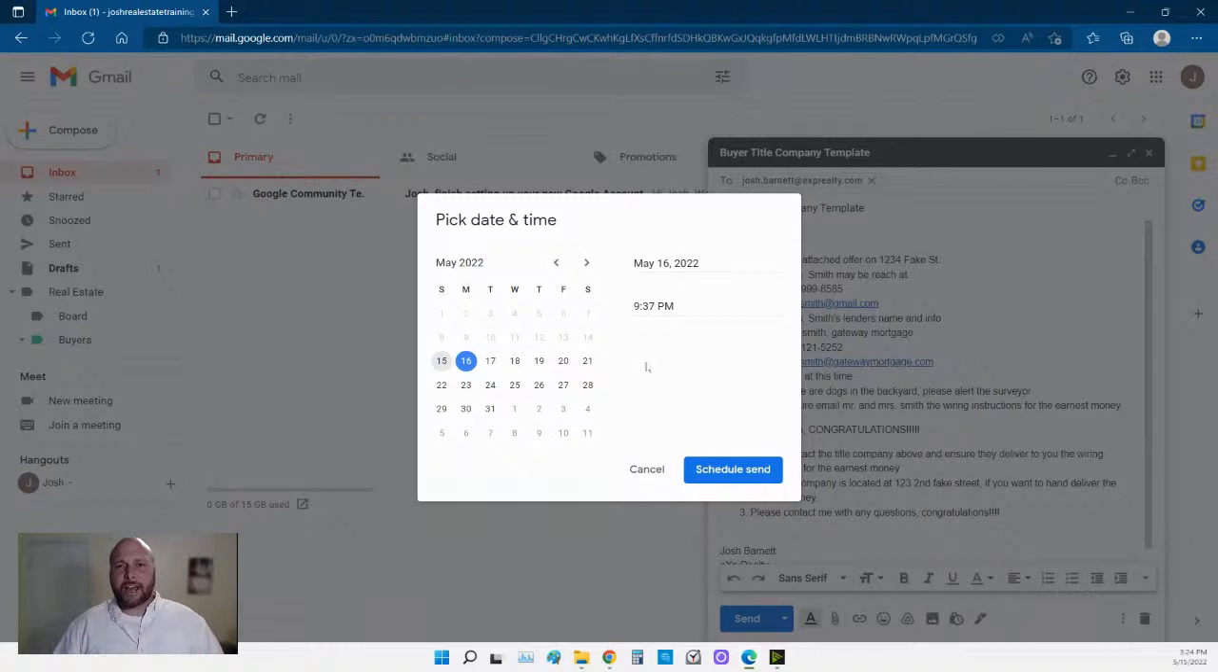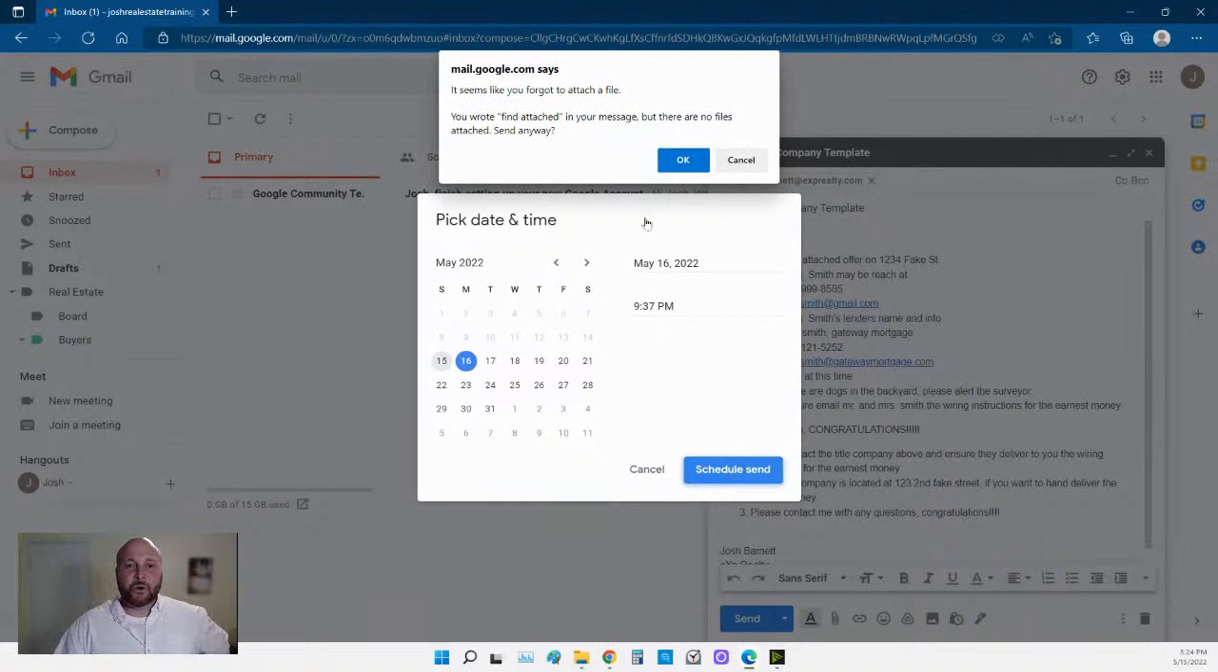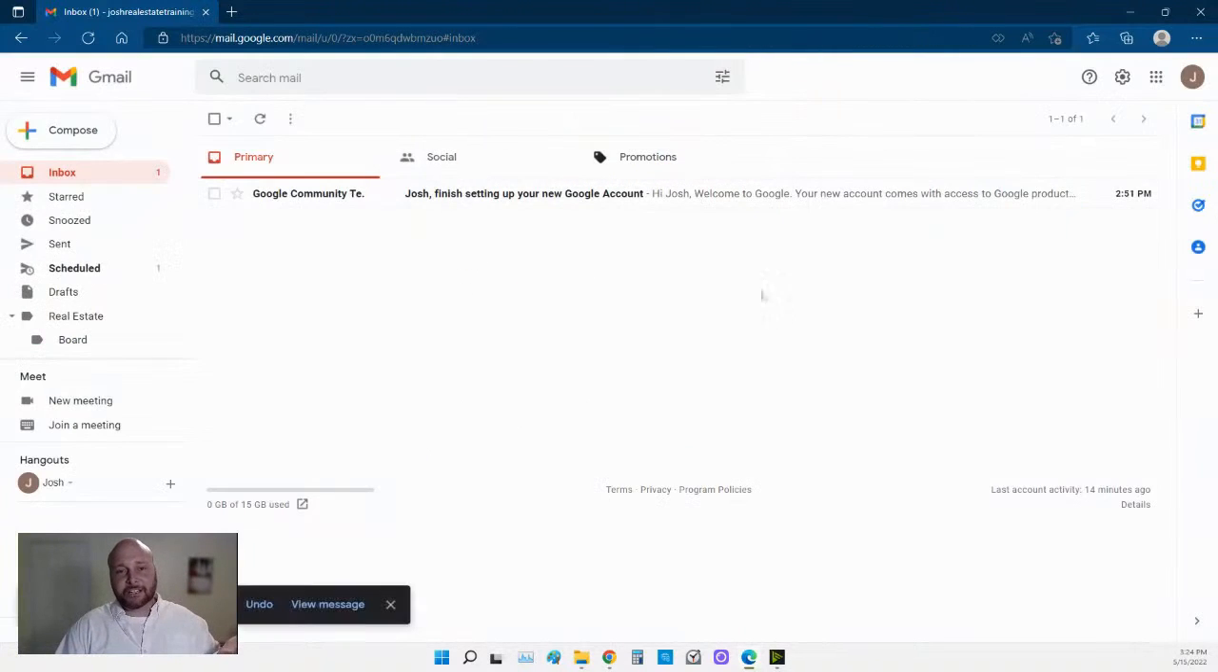They're like, what's going on? How does Josh do this right at 9:30 every single morning? Like, pick a random number, 9:37. Make it look normal. And then click schedule to send. So I don't want to attach a file. It says, it looks like you forgot a file. Gmail's awesome like that. I'm just going to tell it to do it.